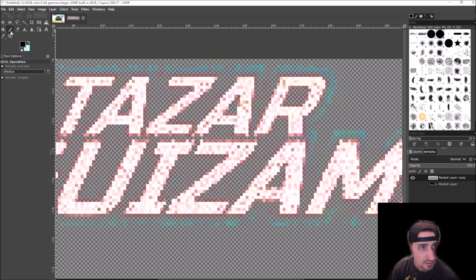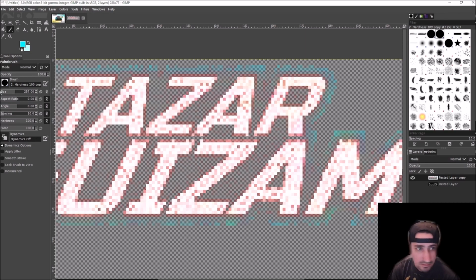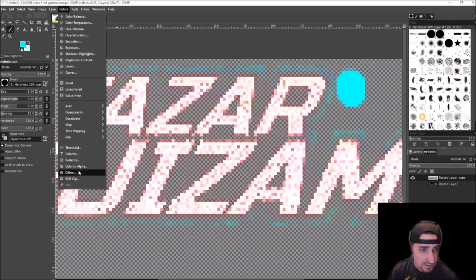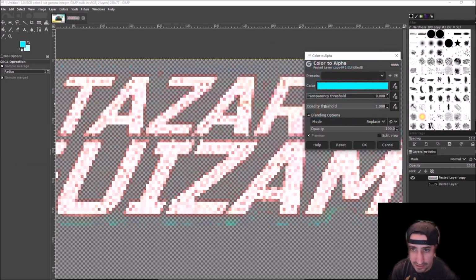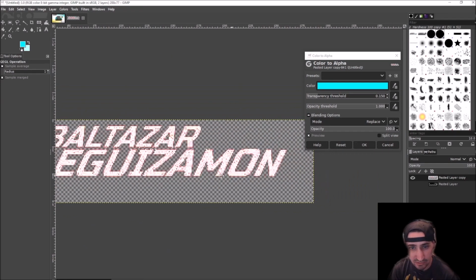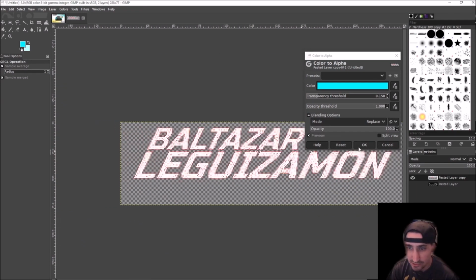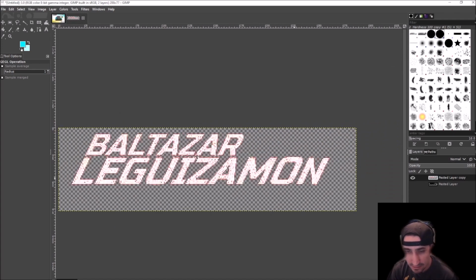Okay, and I'm going to go color selector. I'm going to grab that blue again. I'm going to color it a little bit. Color to alpha. That blue that I just used, and that should get most of the rest of it gone. I'm going to go transparency threshold a little bit further up. So now you have just the text behind. Yeah, it's got some red in it.